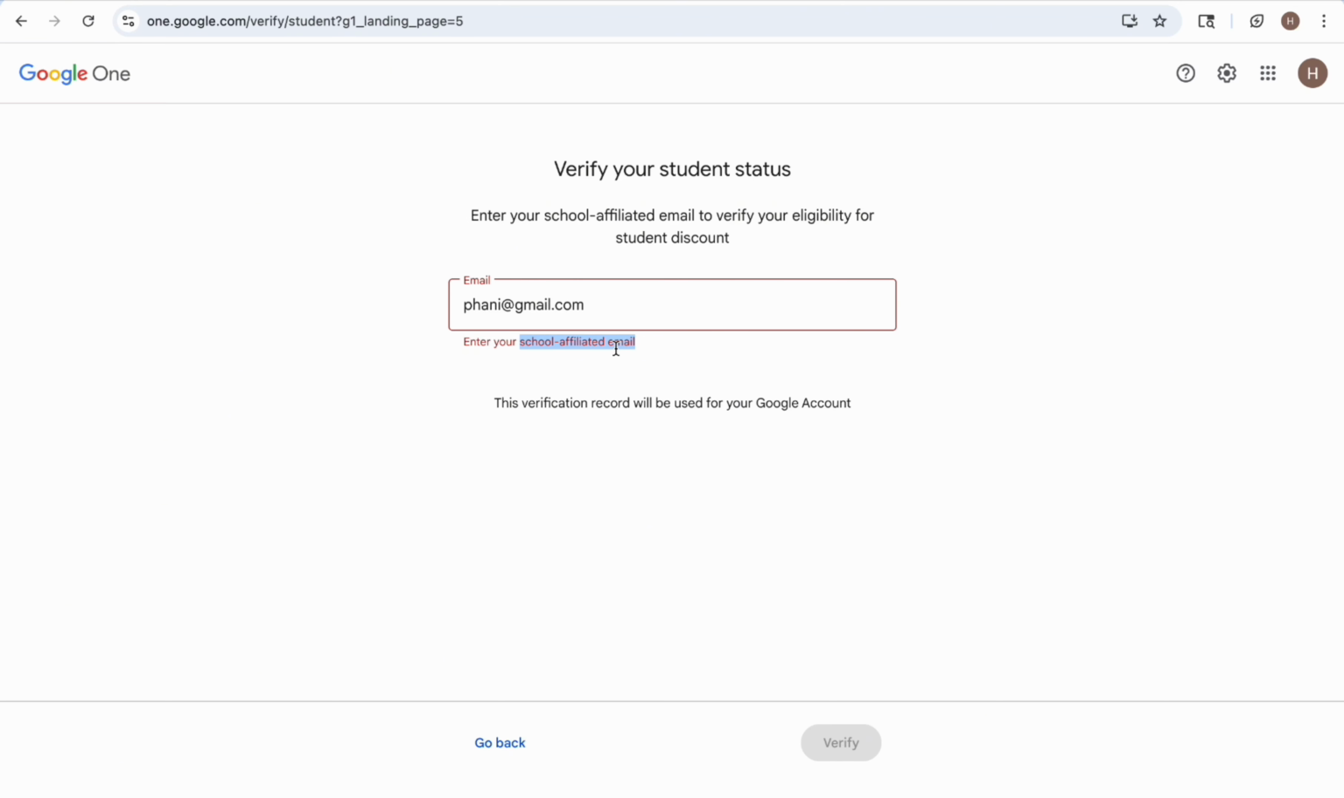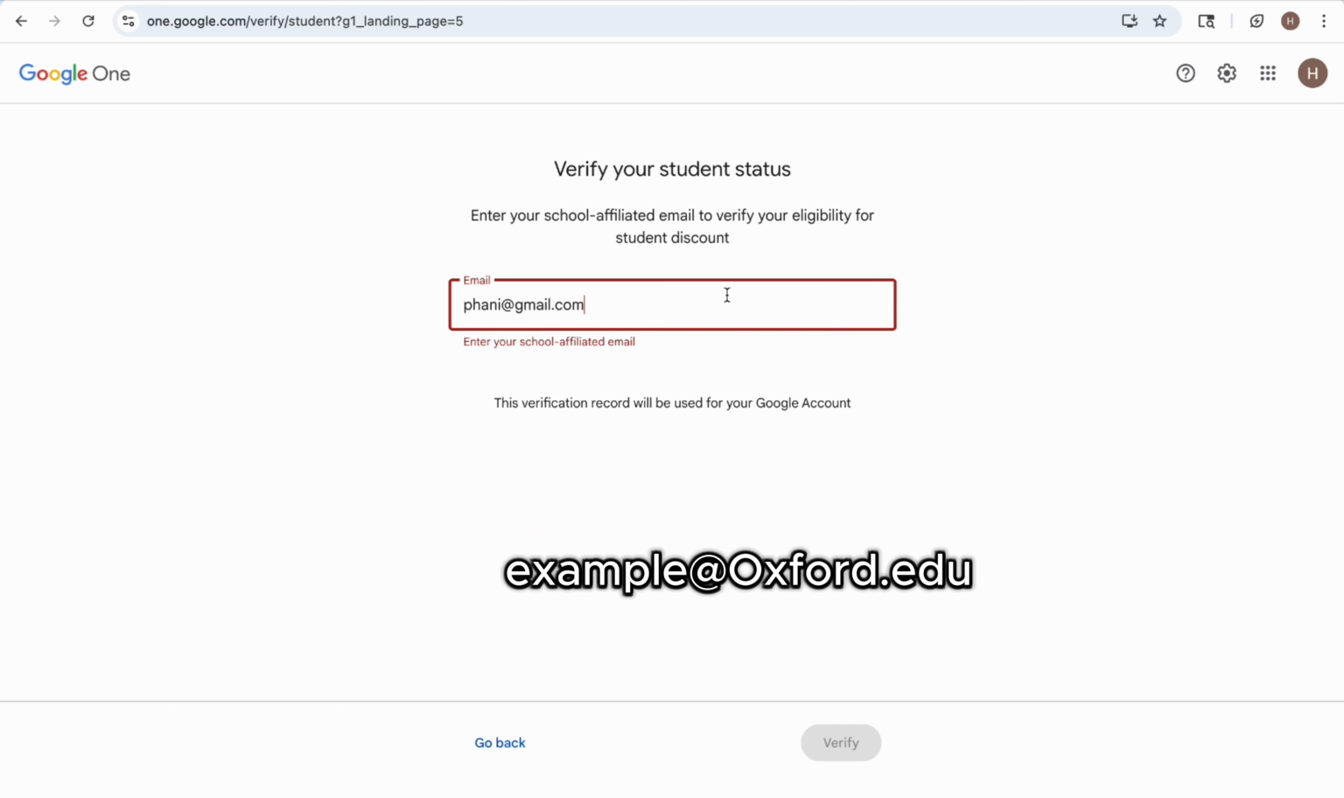You have to get that email from your friends or any student that is studying in a school or a college. The thing that you have to remember is the email ends with edu. It's not gmail.com. It could be example@oxford.edu. That's how the email should be. I know many of the schools do not provide the email ID. So if you do not have a school email ID, you can follow this trick.